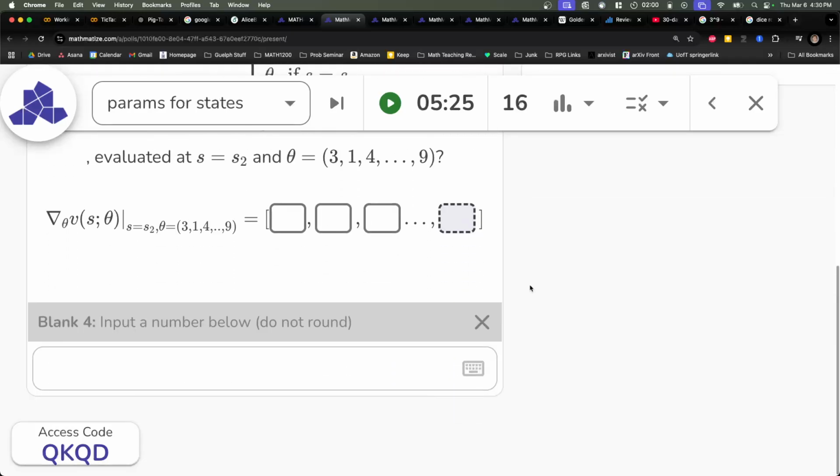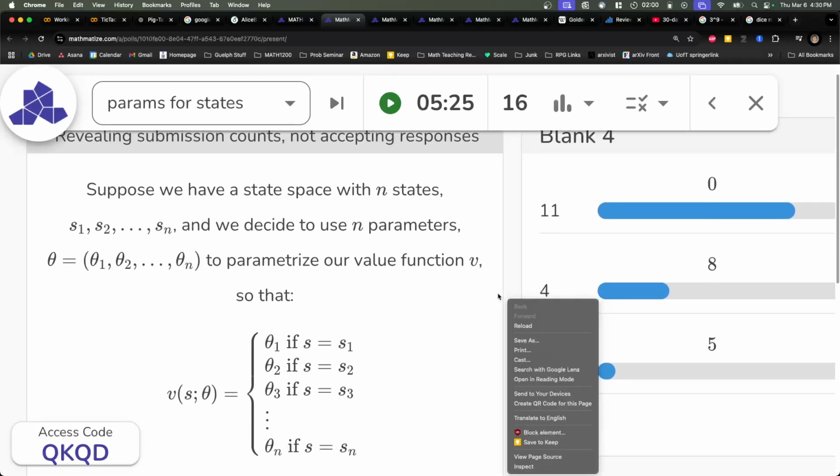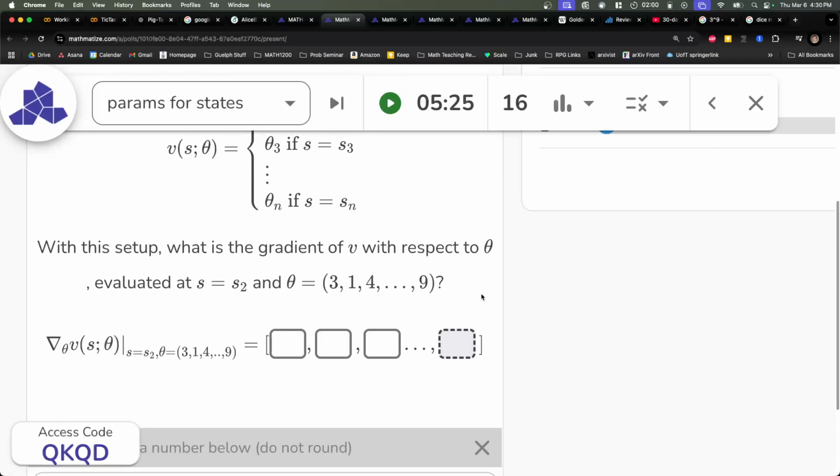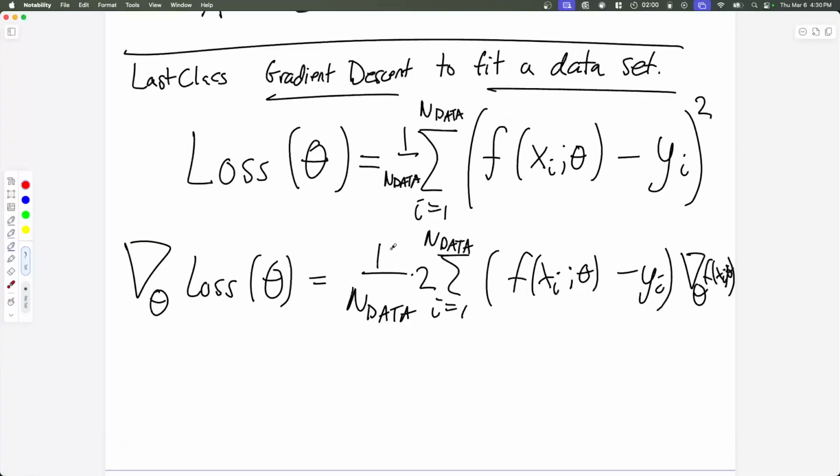I'll tell you, it is not all zeros. There is something here that is not 0. So at least one of these boxes has a 0, maybe more than one. So let me remind you what the gradient is. Maybe this will help. The gradient is the vector of all the partial derivatives.